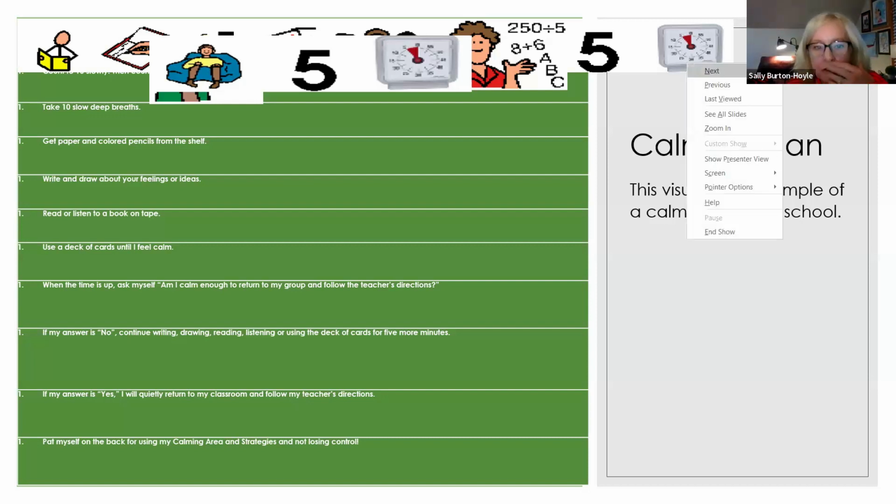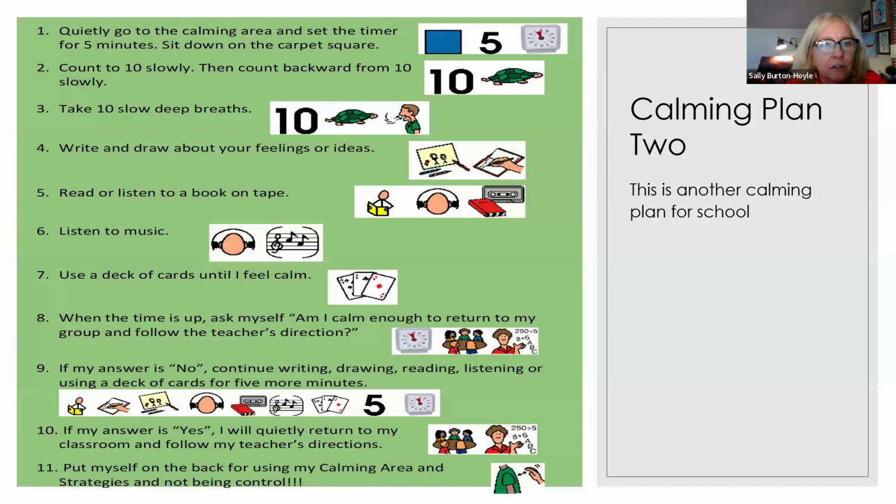And this is calming too. So this is a different format, more specific. Quietly go to the calming area. So when you guys are doing your task list for part of your final project, this maybe gives you some ideas too, how you want to do that. Quietly go to the calming area and set the timer. Sit down on the carpet square.